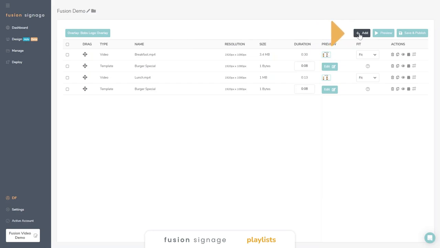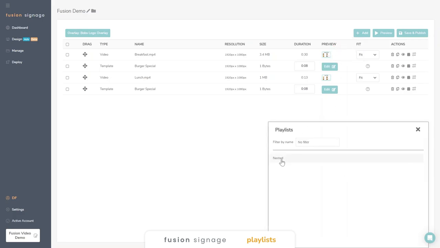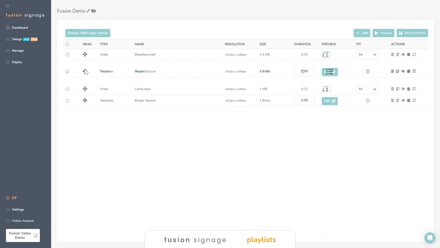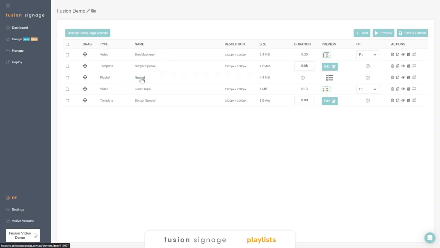And up the top here, you'll see we've got add where we added media earlier. And we've got this area called playlist. So we can add a playlist within a playlist or a nested playlist as some people call it. We can then treat this like a piece of content and move it anywhere around our playlist that we like. What will happen here is our breakfast will play, our burger special will play, then every item in our nested playlist will play. And then we'll continue through to lunch and burger special again. And that will just go in a continual loop.